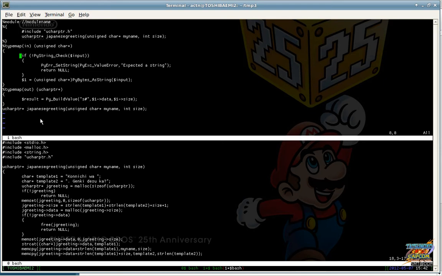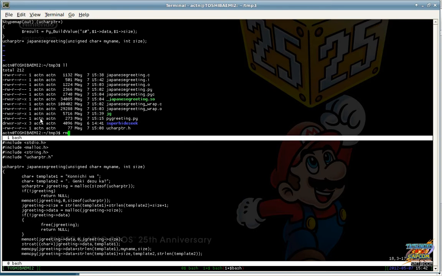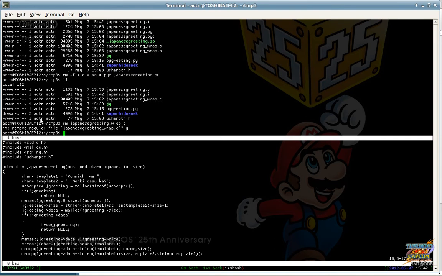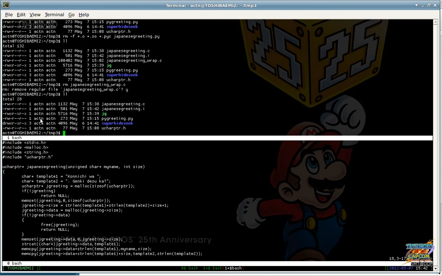And we're going to compile this right now. So, remove -f star.o star.so star.pyc star, or how about this, Japanese py. Okay, I think that's the things I need to remove. So there you go. And we're going to remove that Japanese wrap.c because I need to redo that again. So now swig python Japanese i. Syntax error. All right.